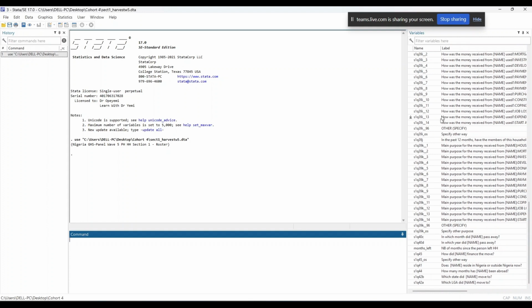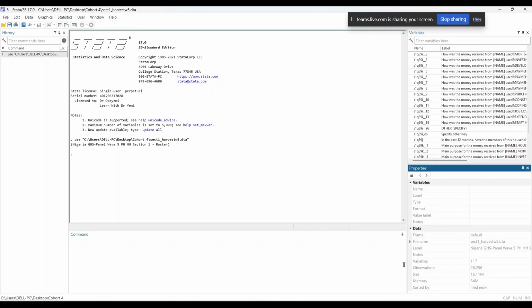Now, if I want to see the number of variables that I have, I don't want to be counting 1, 2, 3, 4, and the number of observations that I have. I'll come to this window, then I'll bring the property window. So this is telling me that I have 117 variables, and I have 28,258 observations. And that will take me to what is the difference between variable and observation.